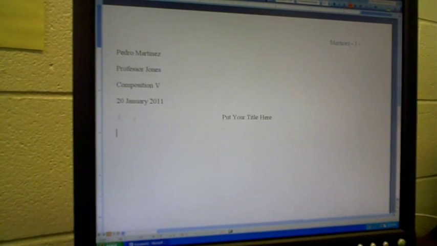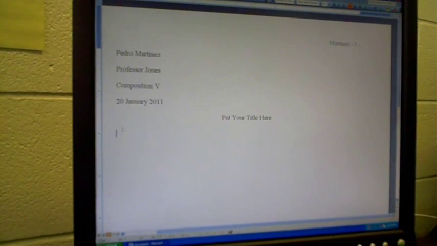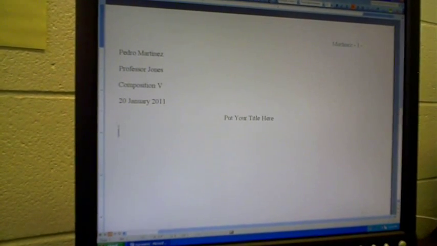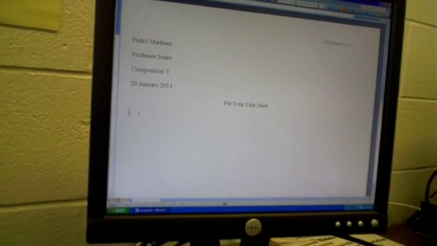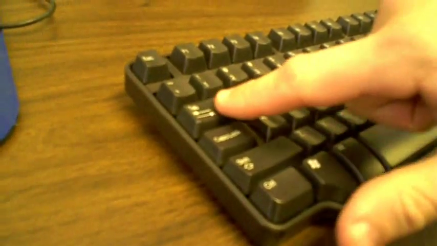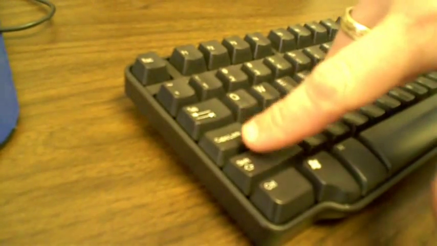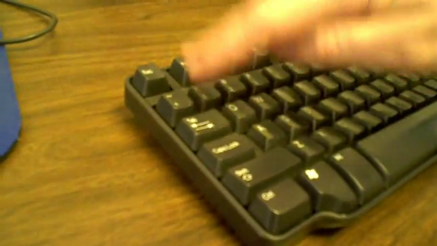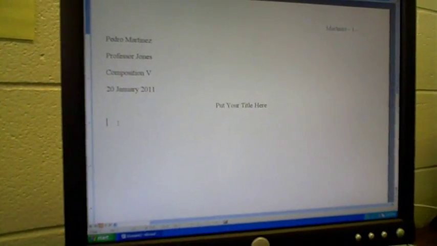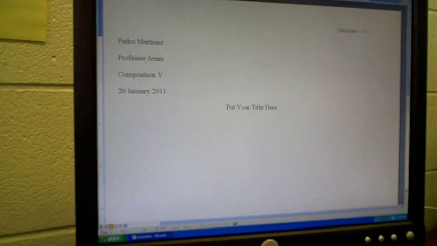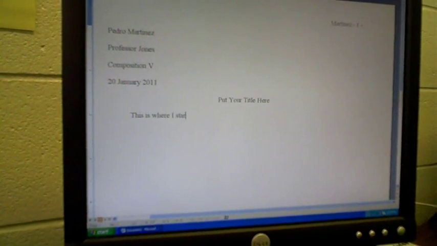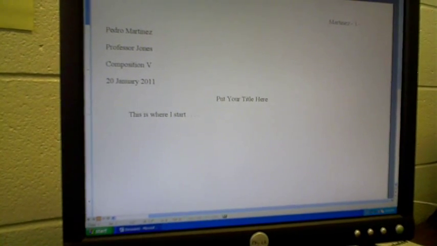Now that I'm over here, I can start writing, but first I have to indent 5 spaces, and the best way to do that is by pushing the Tab key. Let me show you the Tab key on the computer keyboard. That is right here, the Tab key. It's above Caps Lock and above Shift. So Tab. Watch what happens when I push Tab. I push Tab one time, and then I can start typing. This is where I start. And now we're all set.